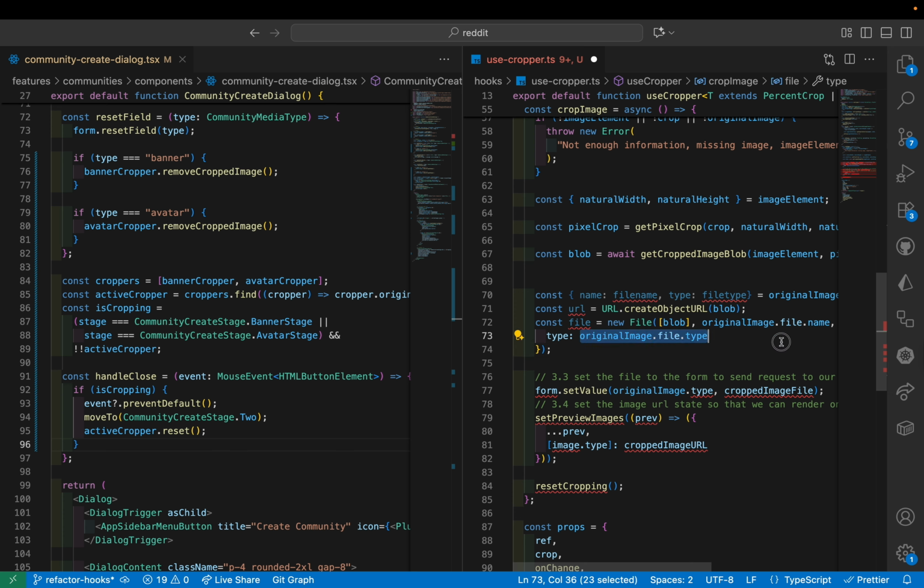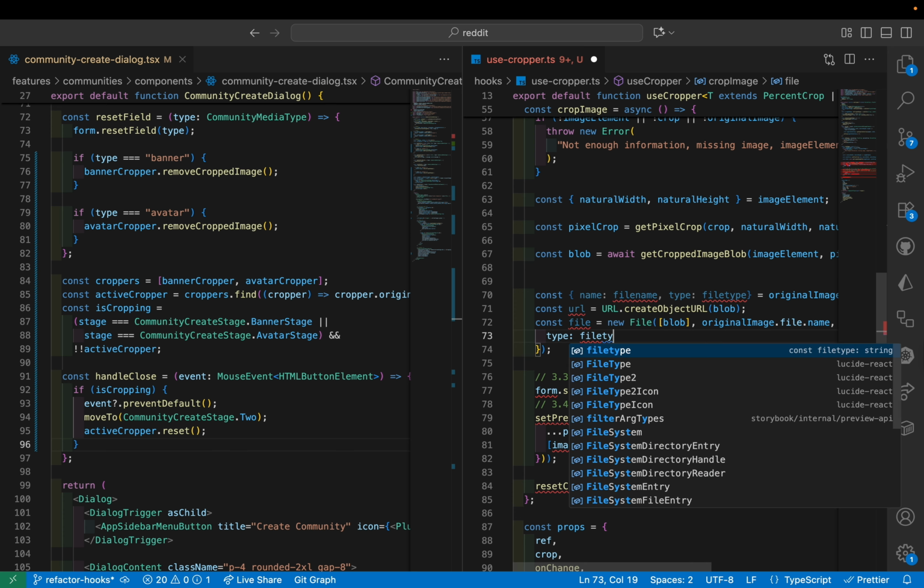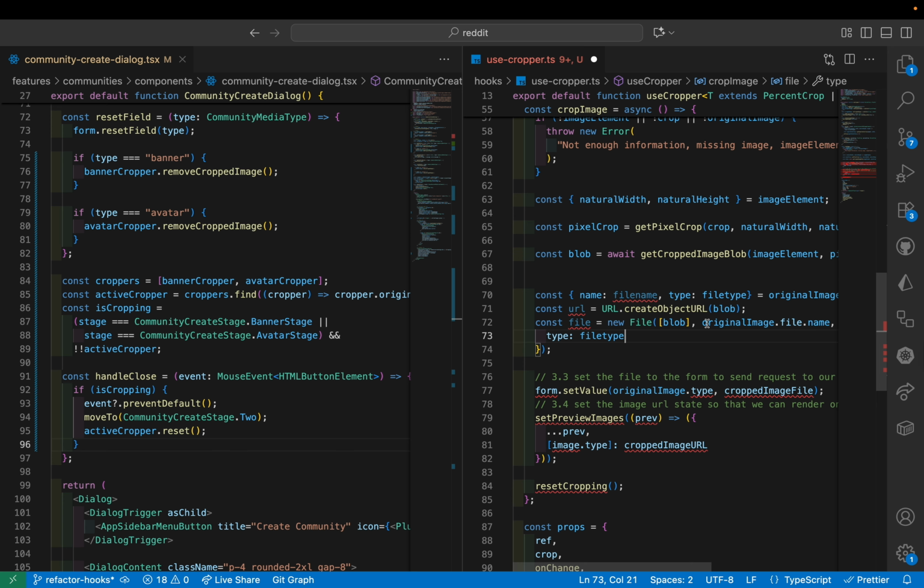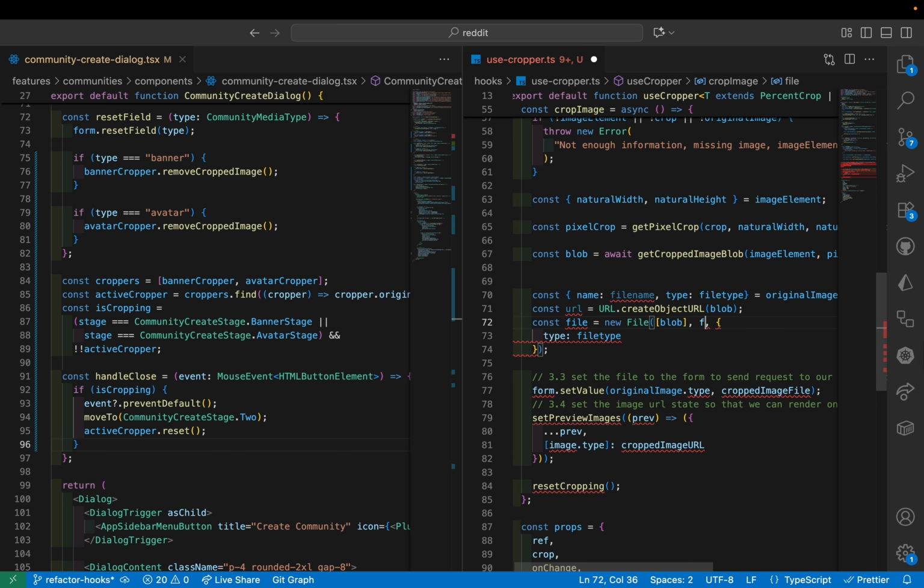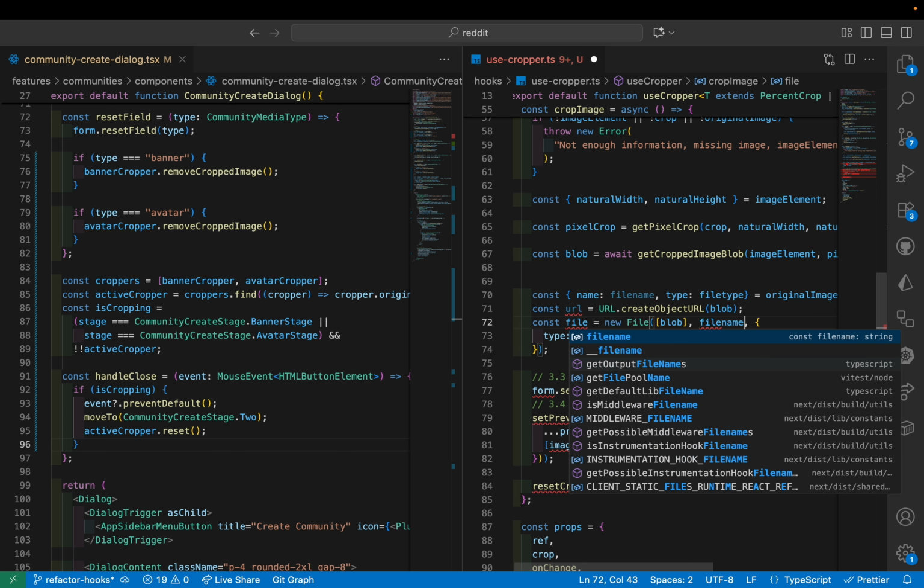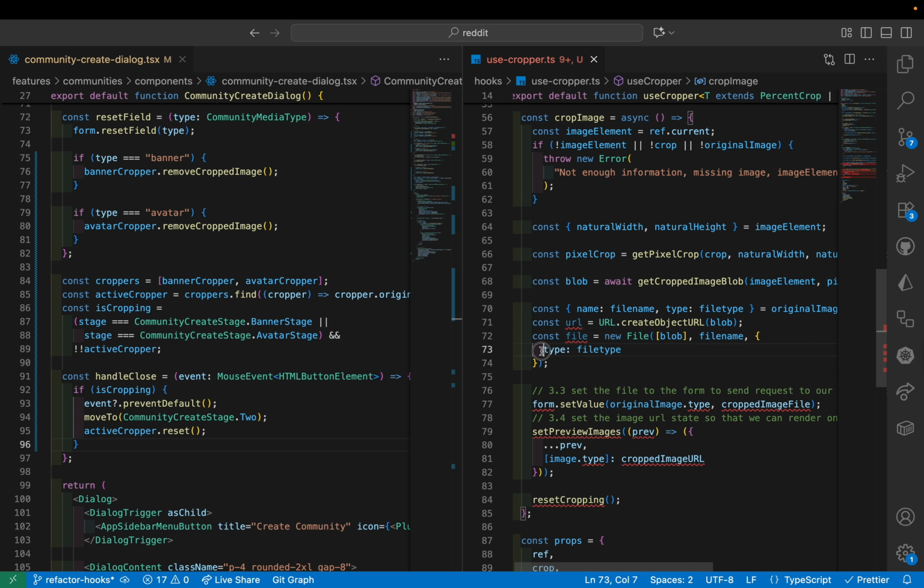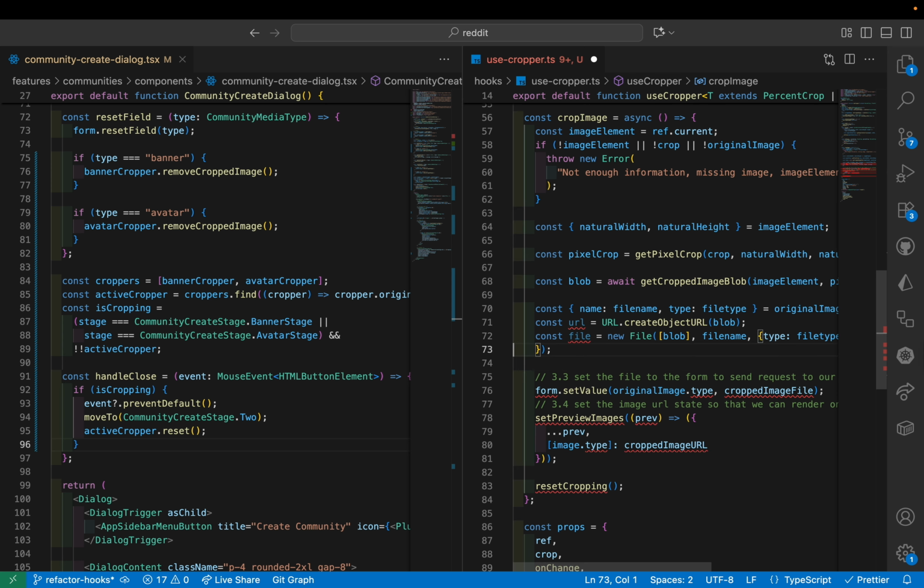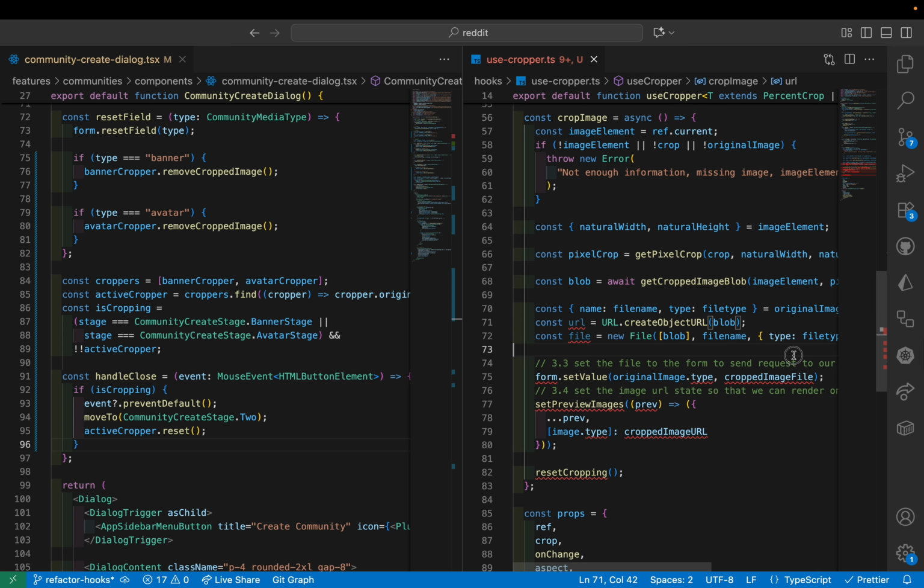Then here, I'm gonna change it to file type, and here to be file name. A little bit shorter and more straightforward, and I'm gonna make it single line. Yeah, looking good.